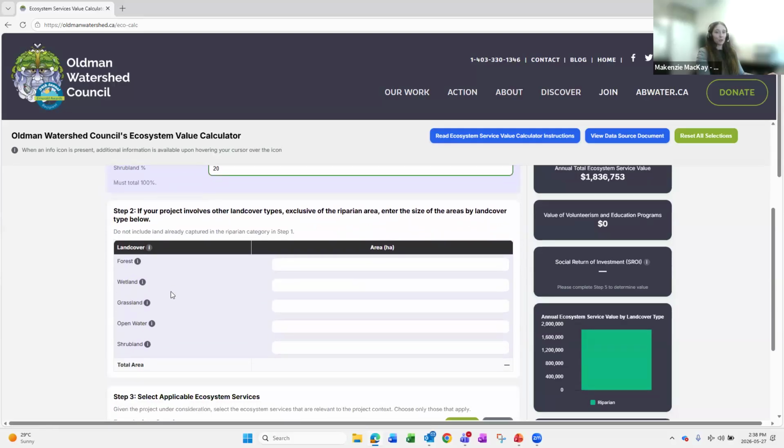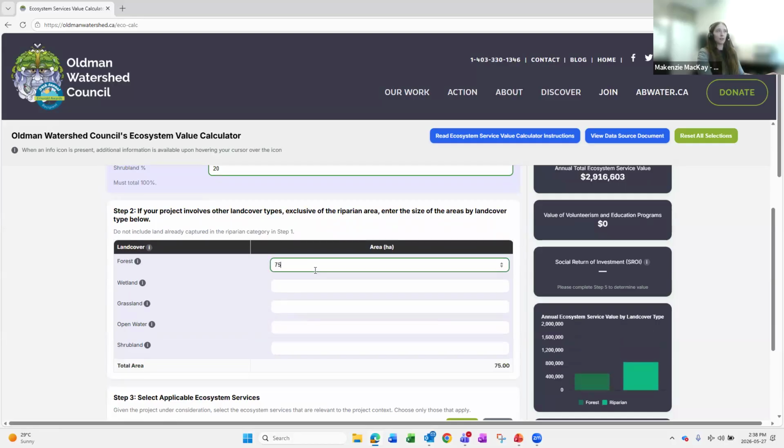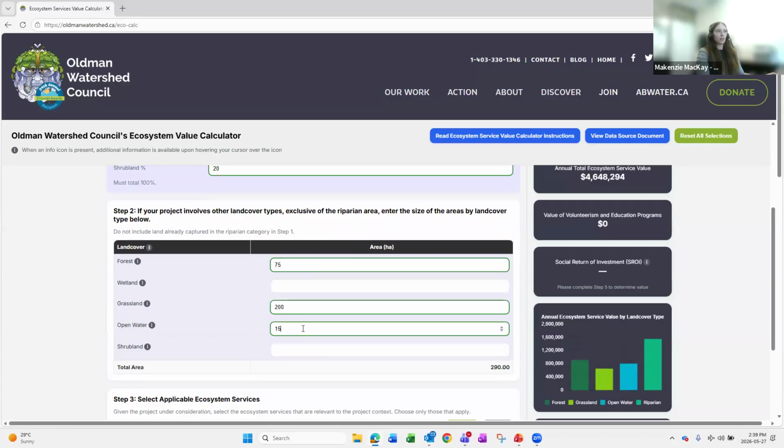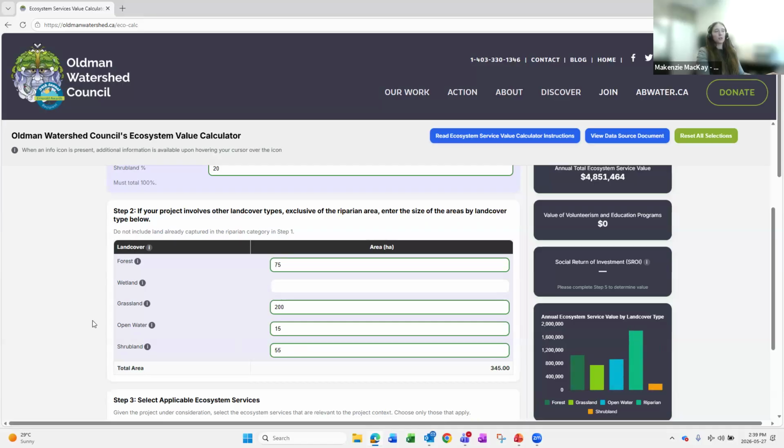I then proceed to step 2, which asks me to add the rest of the areas and the land cover types to make up the total. So I've already covered riparian. I'm not going to double count riparian. I'm going to focus on the non-riparian areas. So I have 75 hectares of forest, 200 hectares of grassland, 15 of open water, and 55 of shrubland. So in this example, I don't have any wetlands, so I'm just leaving it blank. I don't need to do anything with that.